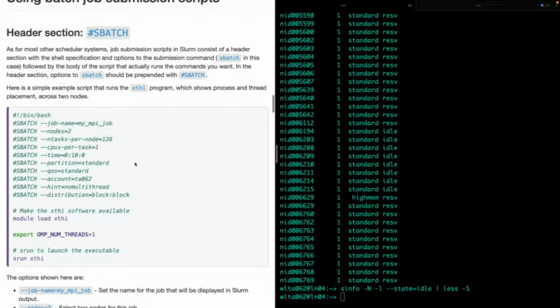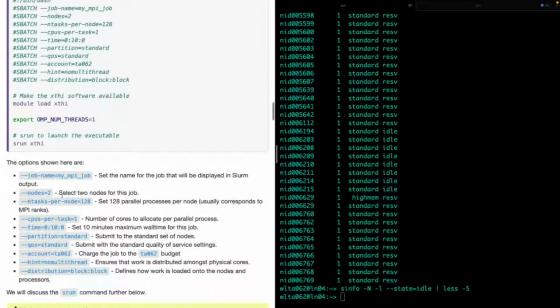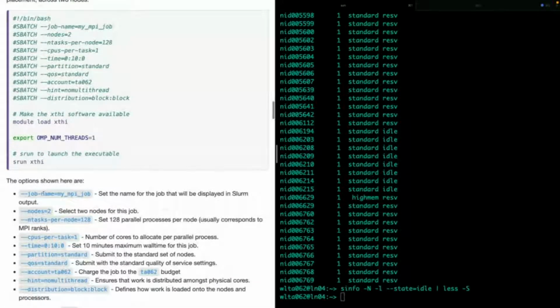So this script has, well, quite a lot of options. Let's take a look first of all at all of the things that we're passing to sbatch, all of the sbatch options. So we tell it about the job name. So when we want to look up the status of our job or jobs in the queue, we can choose to identify them with names that we give them.